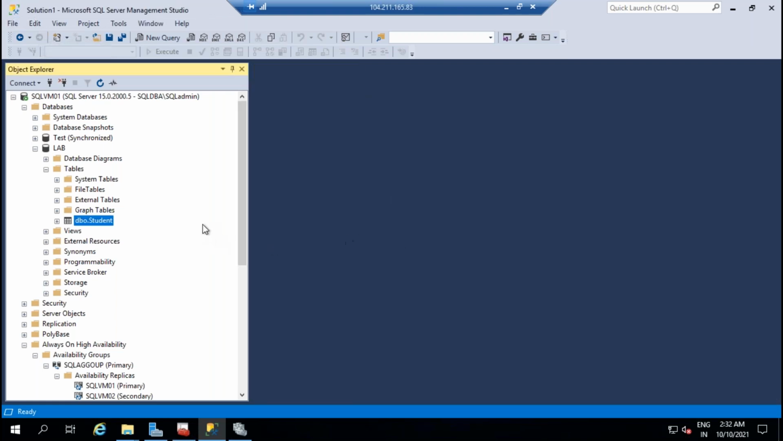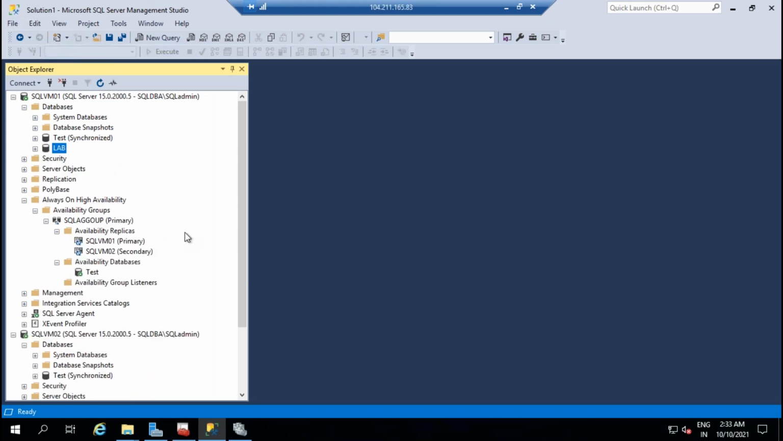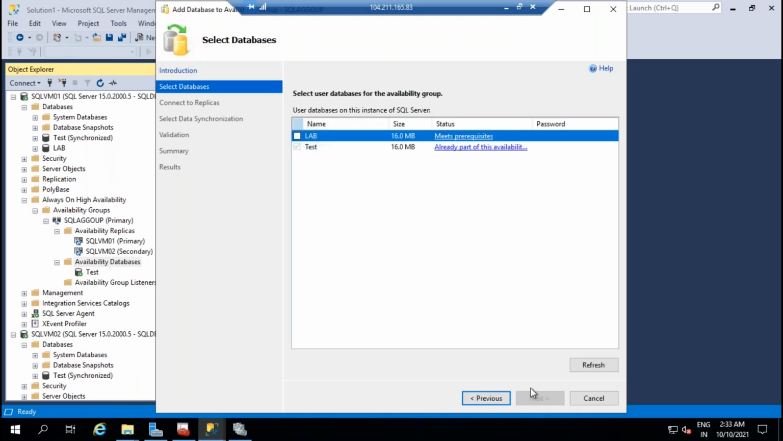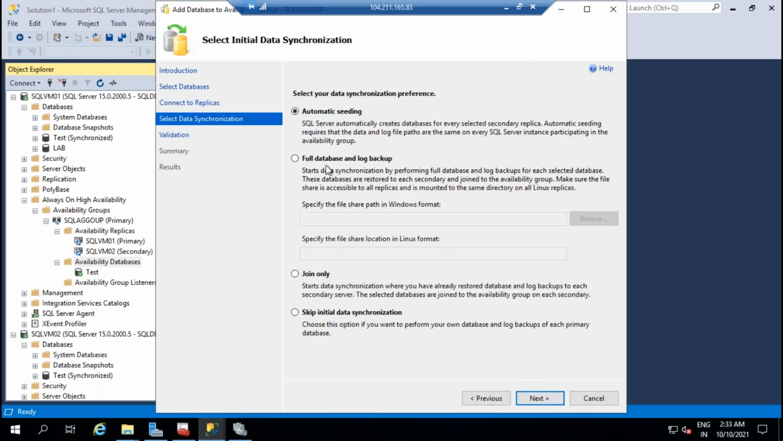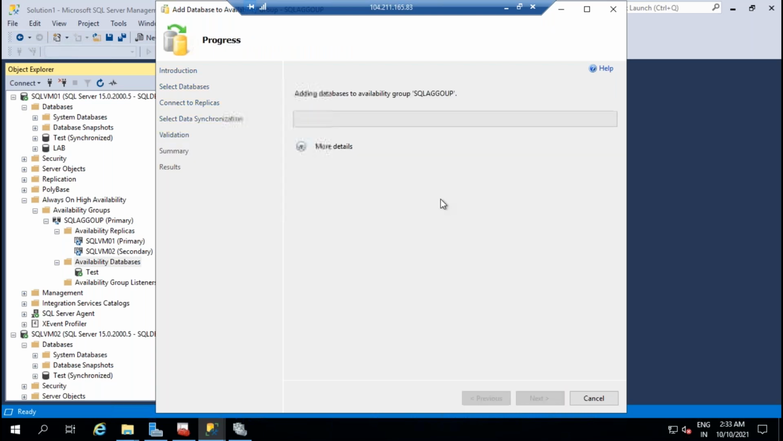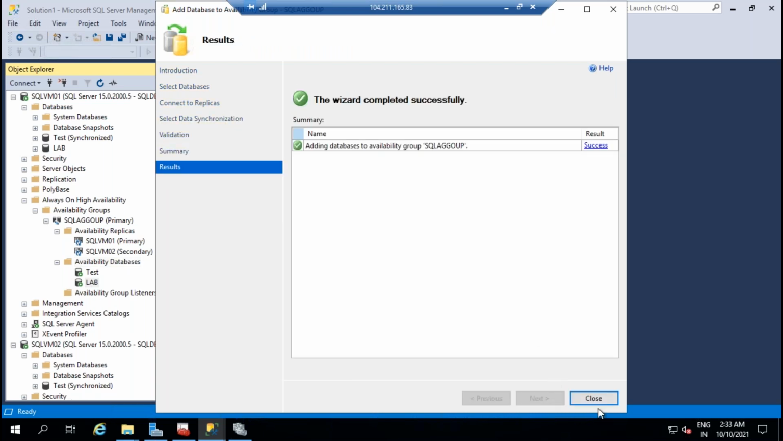All right, now I'm going to sync this database into the AG. So how do I do that? Go to here, add database, hit next. And this database, you already have it, right? Hit next. Connect to the secondary node, hit next. I'm going to use auto seeding. With auto seeding, SQL Server automatically creates the database for every selected secondary replica. Automatic seeding requires that the data and log files on the target server must be in the same directory, should not be different, okay? Hit next, nothing you have to do. Next, finish. It does the sync automatically for you, okay?